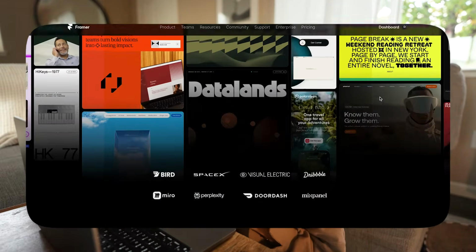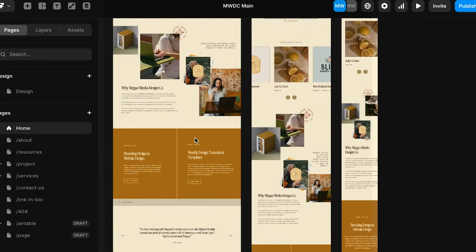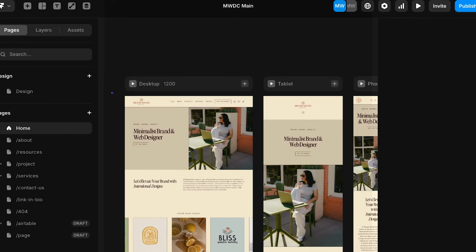If you want to learn how to use Framer and create custom websites on the platform without needing to know how to code, then you are in the right place. In today's video, I'm going to share with you how I created this custom website inside of Framer and all the steps I took to make it come to life. So without further ado, let's jump into the video.